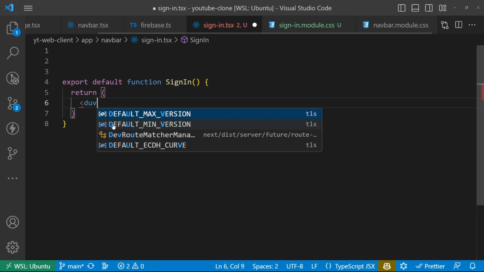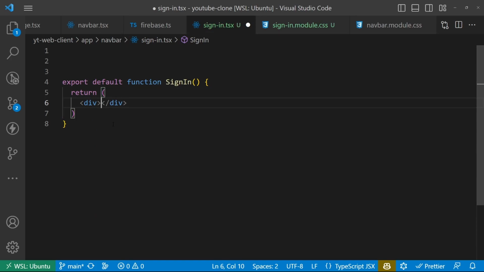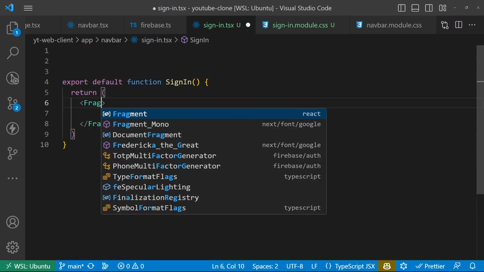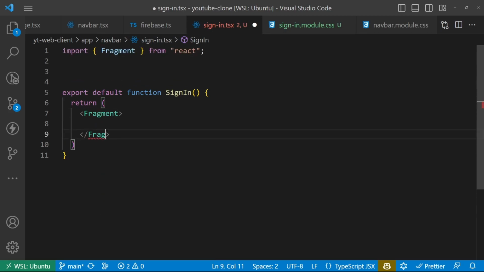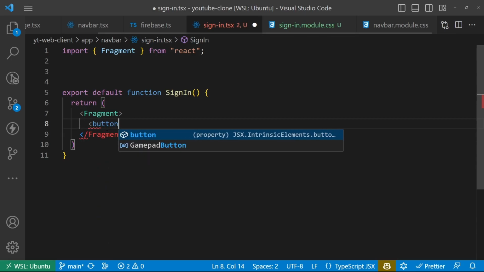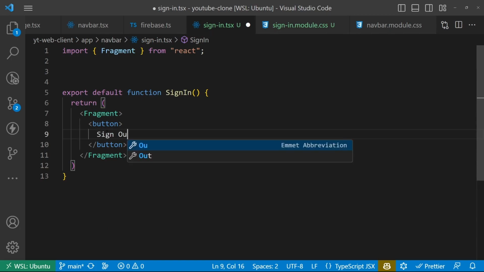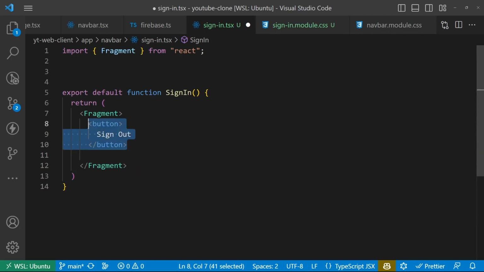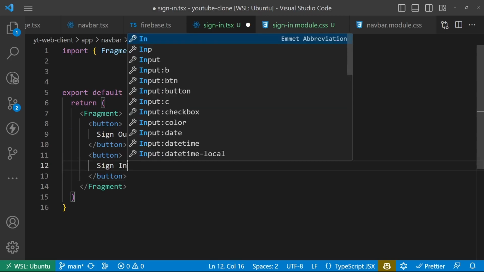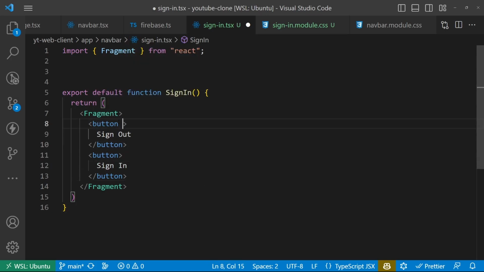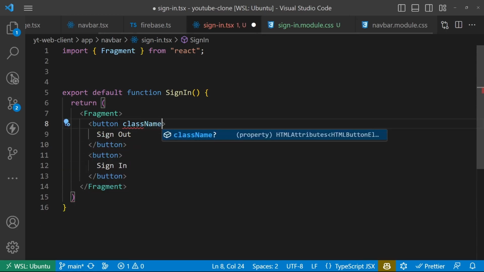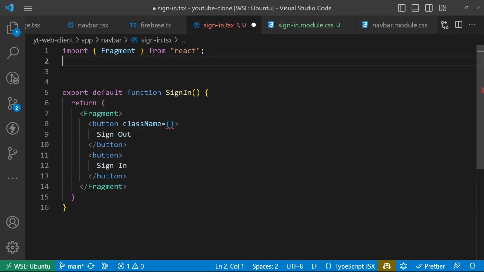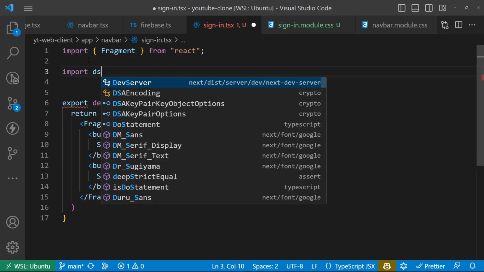We're going to have a div, and that's going to group everything together for us. It's going to be the container of our button. And I'm actually not 100% sure that we'll need this div. We might be able to convert this into a fragment, which is a React component, because what we're going to do here is have two buttons, believe it or not. We're going to have a sign in button and a sign out button. So we'll start with the sign out button and just copy and paste that for the sign in button. And both of them are going to be styled the same. So I'm going to give them both the same class name, which we probably should import. We can import styles like this.